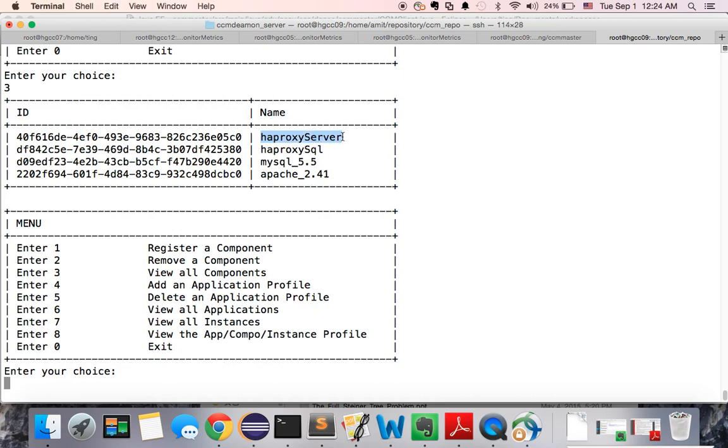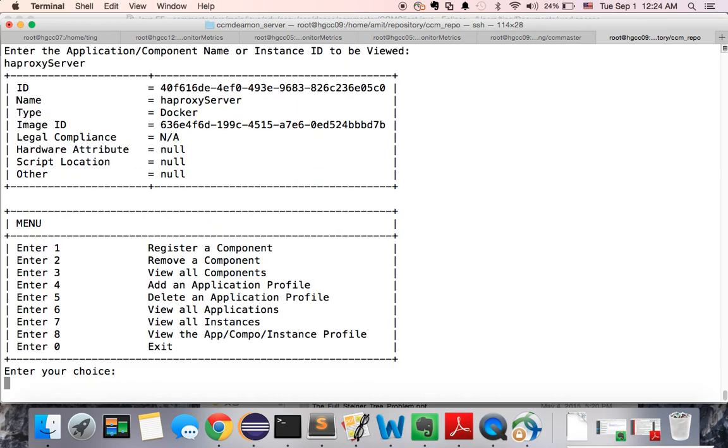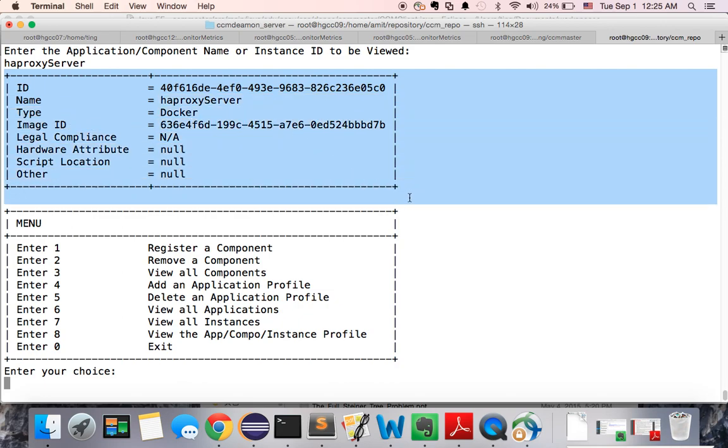If I want to view the profile of this component, I can type the name of it, and then here are some fields about this component. For example, the ID, the name, the type, image ID, and something else about this component.